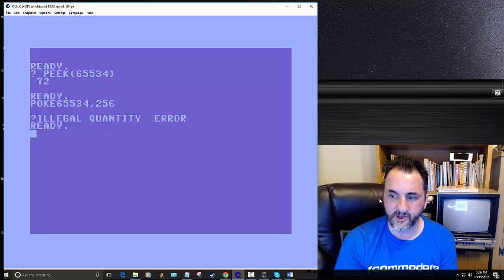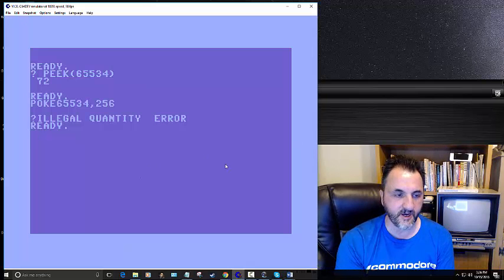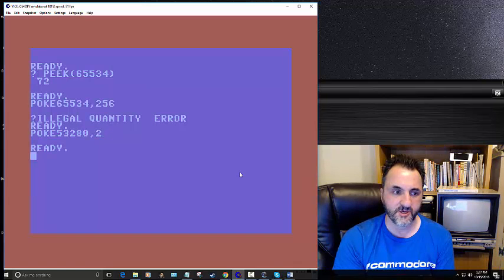So we're finally going to get into some good examples. I'm going to show you one I've been waiting to show you for a long time. Very simple, but it's going to change the color of your screen. We'll do the border first. 53,280, and earlier we saw that 2, so we'll use our 2 again. Now watch, as soon as I entered 2, you saw the border change color.